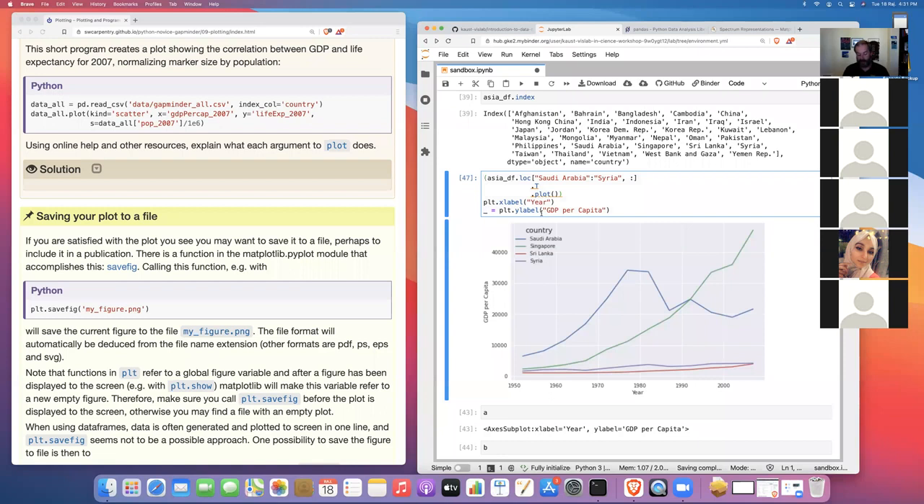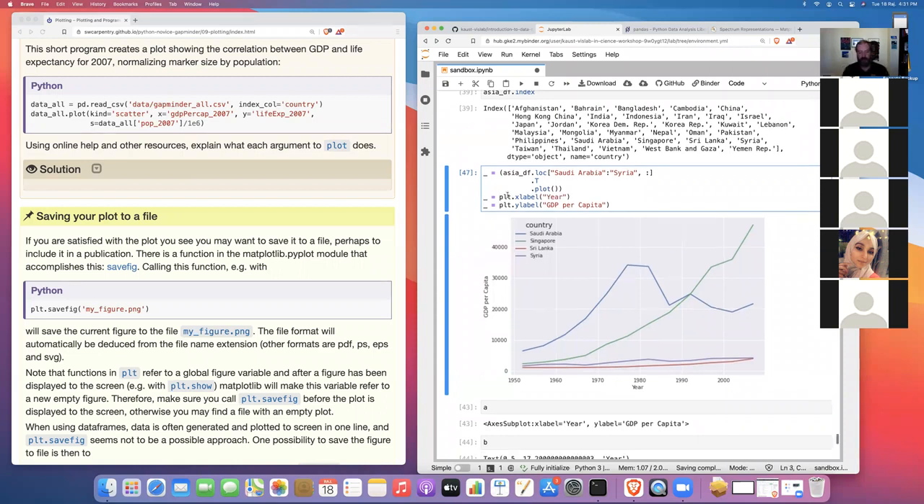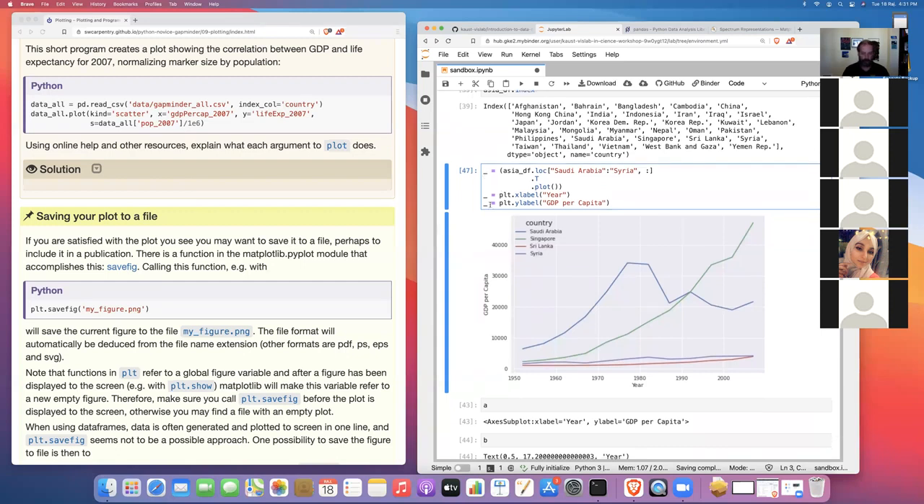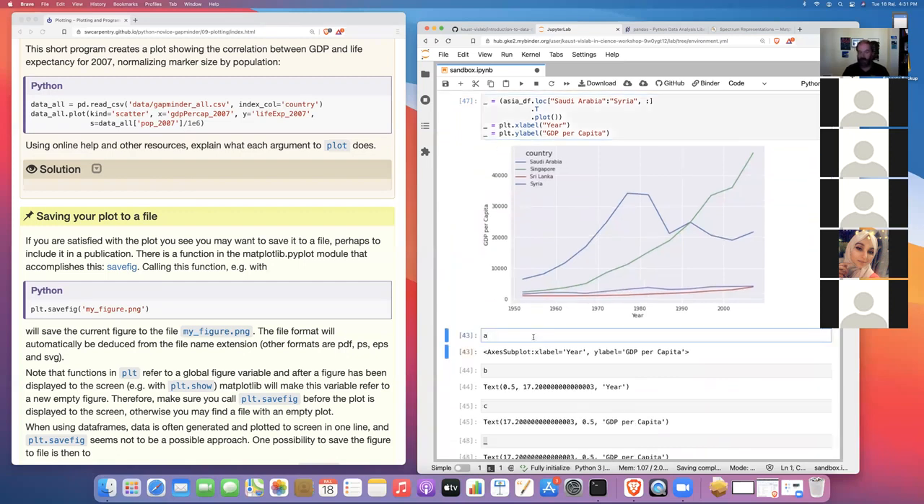But I started doing it as a habit, to where if any function, like a plotting function, returns an object that I don't care about, I just put this underscore here to capture that object in a variable that I'm not going to use. So hopefully that answers your question. Okay, any other questions?